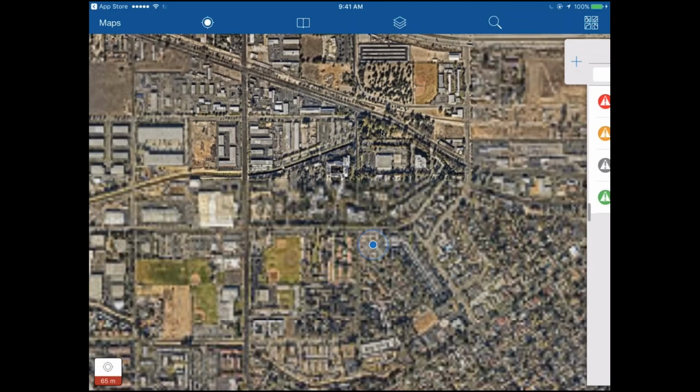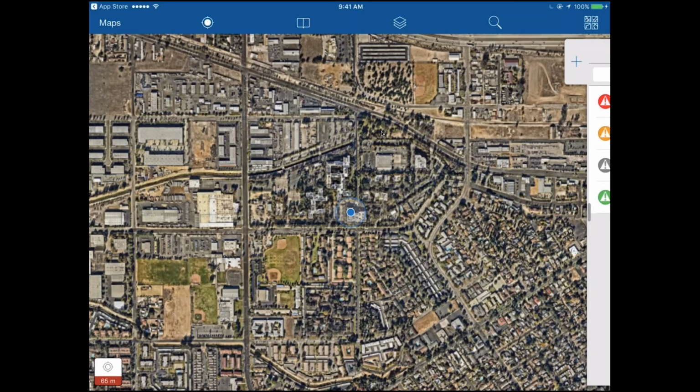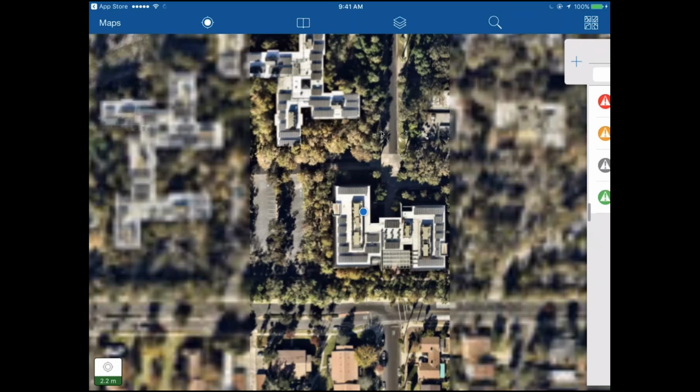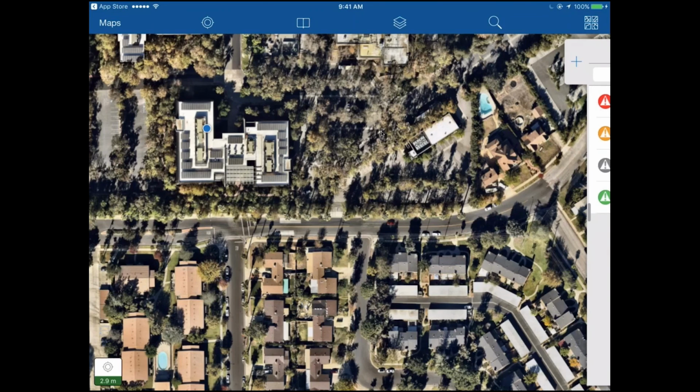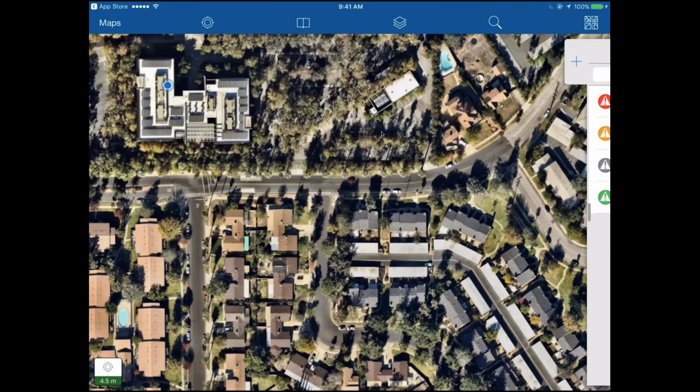We'll do this pretty quickly. So it showed our current location. Here we are on the Esri campus. Hopefully we're not violating the water restrictions of the city of Redlands.